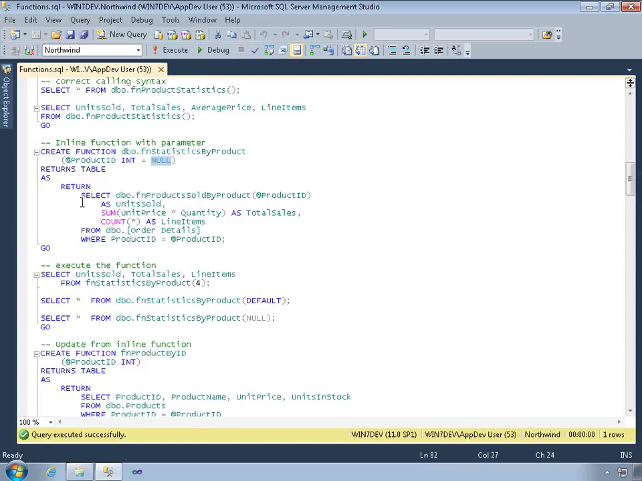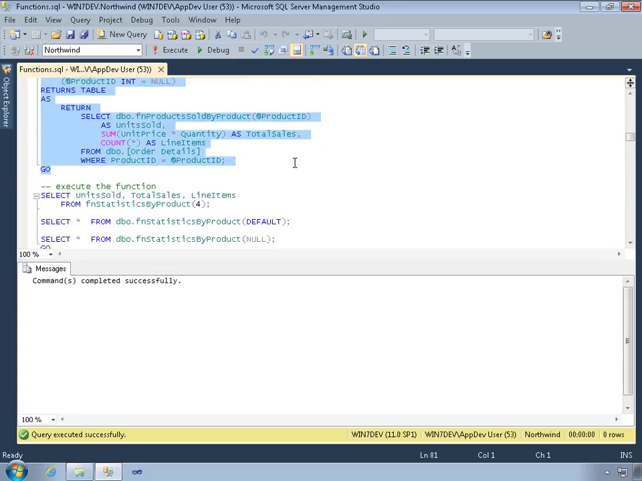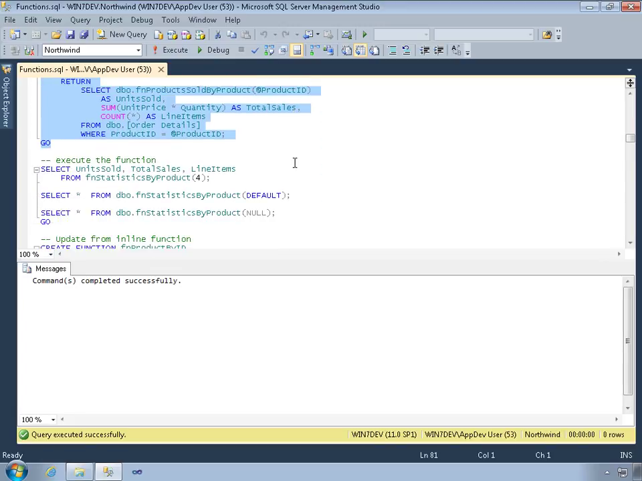So it'll do a select. It'll get the number of products sold by product. So again, this is a scalar function. Calculate the sum, calculate the count, and filter on that product ID, whether it's null or a valid value. Okay, so I'll go ahead and create that function. And then we can look at executing it.